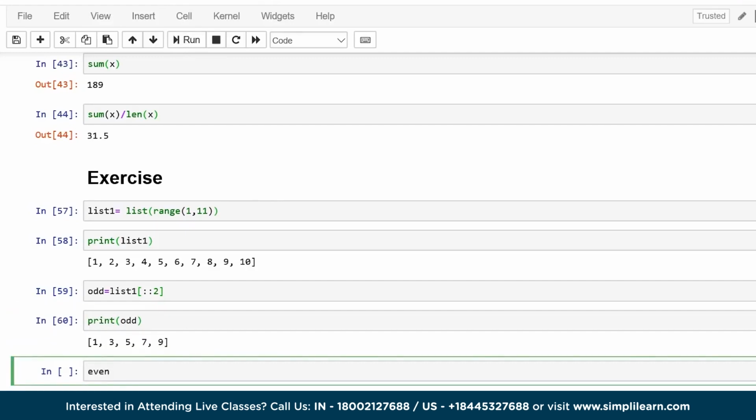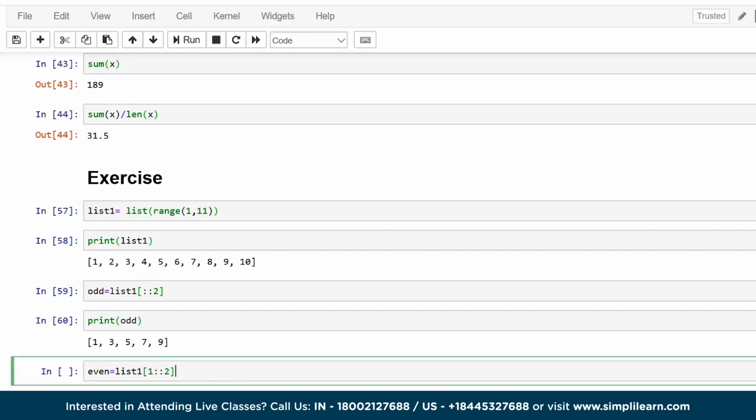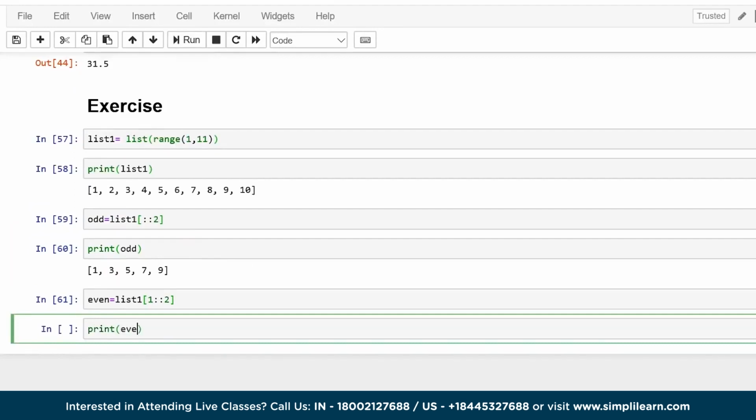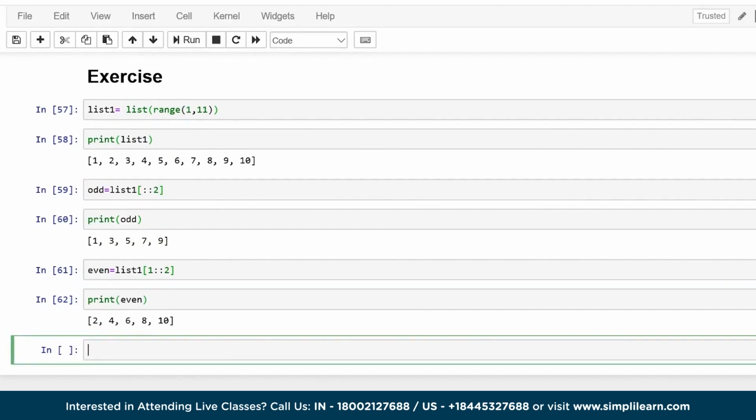Now we need to store all the even numbers from list1 into this list even. Again, our interval would be 2, but this time if we just skip every second element from the beginning, even would have all the odd numbers. So what we do is we'll start skipping the second element from our second element. So from index 1 onwards, we'll start skipping every second element. Let's print out even. And there you go. So our list even has the even numbers 2, 4, 6, 8 and 10. So with that, we successfully completed our exercise.